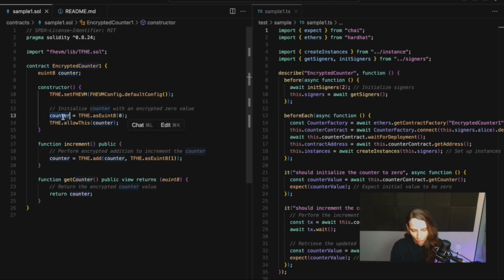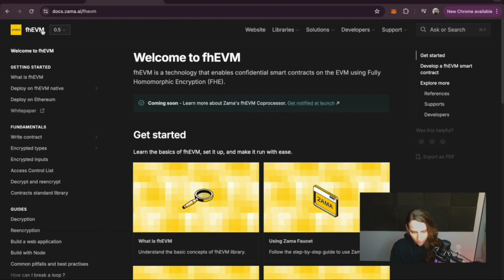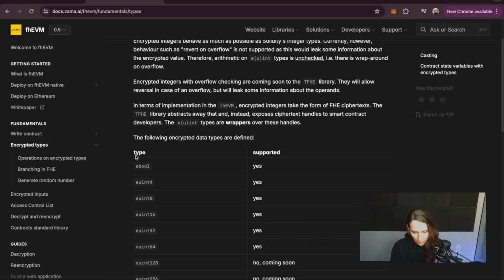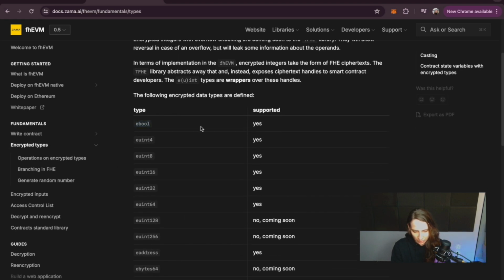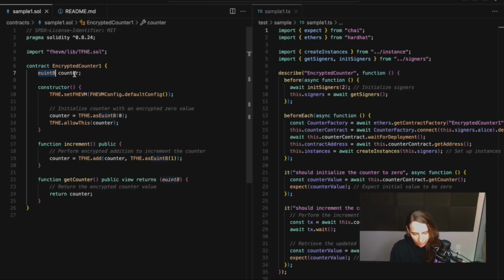If you want to know what kind of encrypted values we have, you can always go to our documentation and check the encrypted types and what we support. So this is some of the various encrypted types. We have ebool, euint4, euint8, and so on. Anyways, here in this example we are using euint8 because it's a simple counter contract.